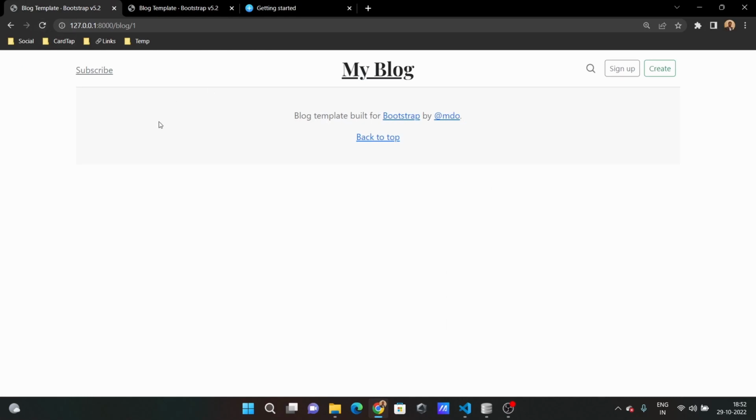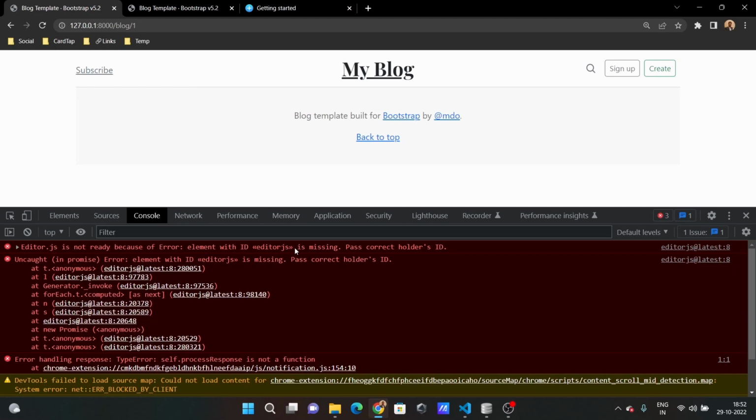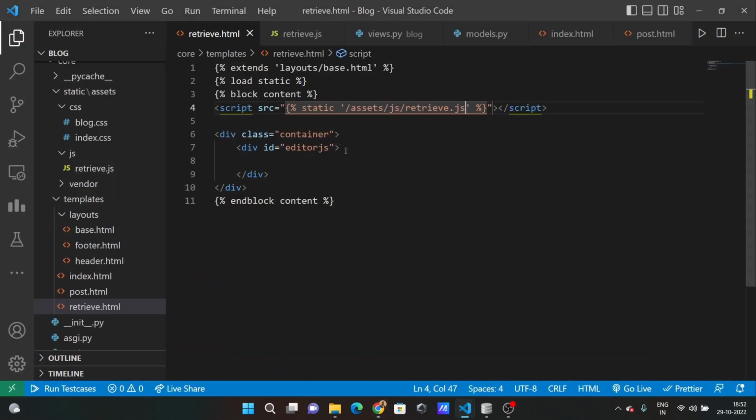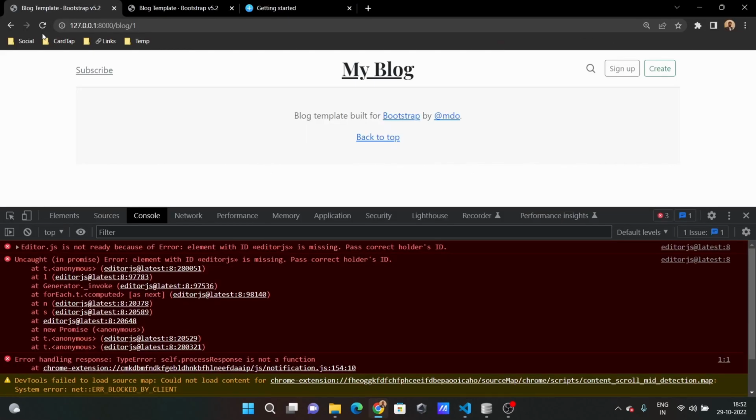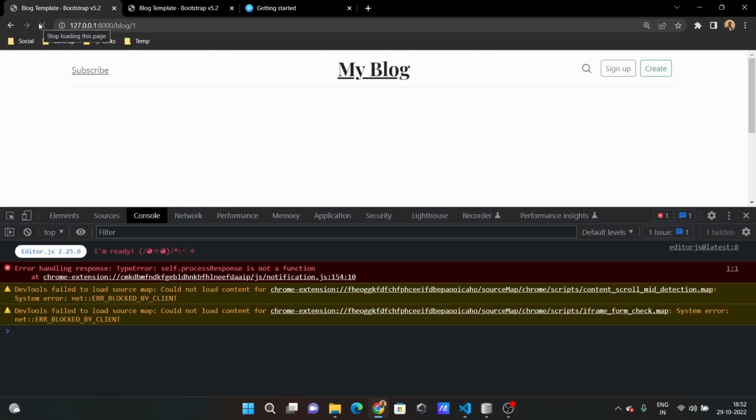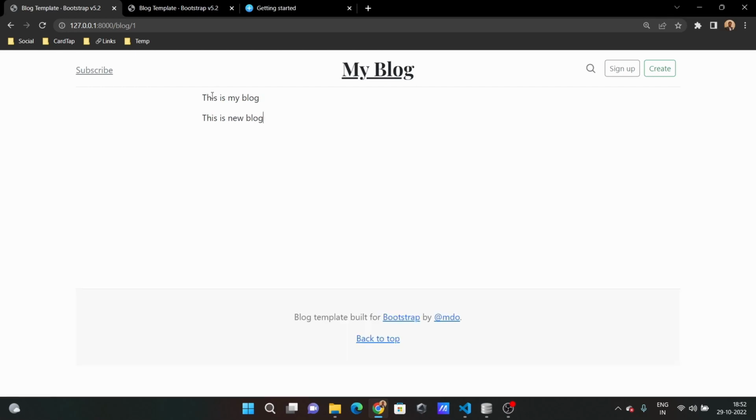Let's refresh the page now. Let's see, there is some error. Element with id editor.js is missing. Okay, now it's running. If you see, we got the functionality. This is my blog, new blog, but there is nothing. So if you click on the plus button, there is just text.